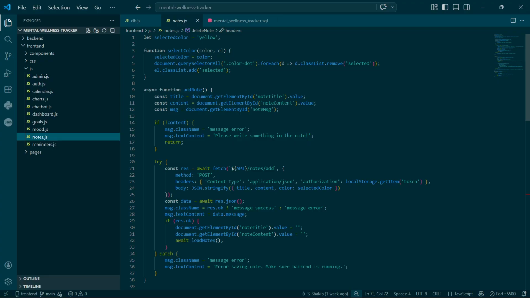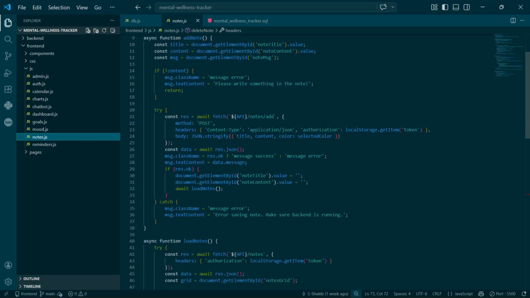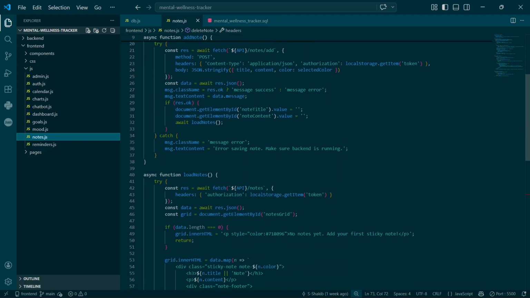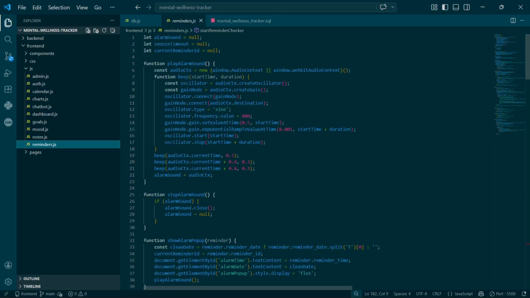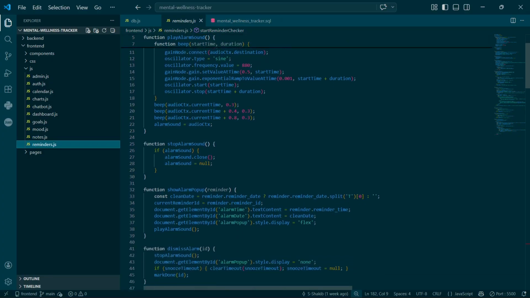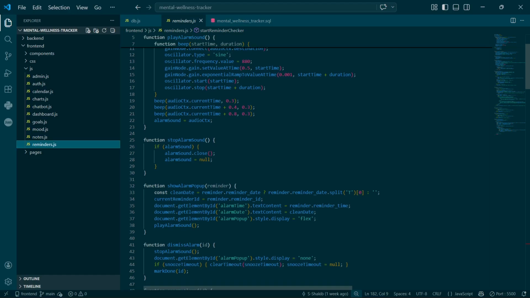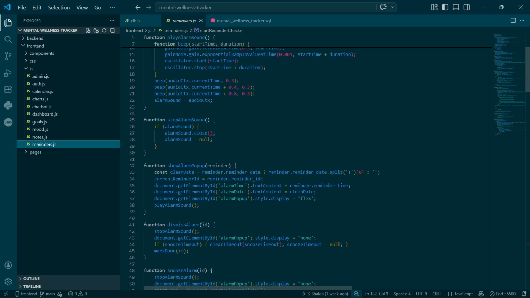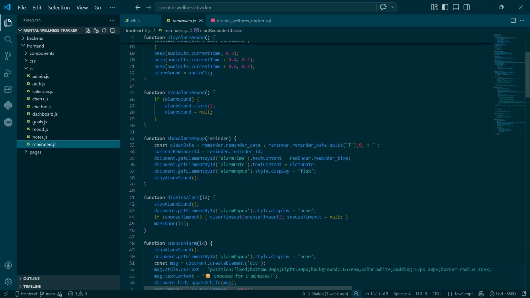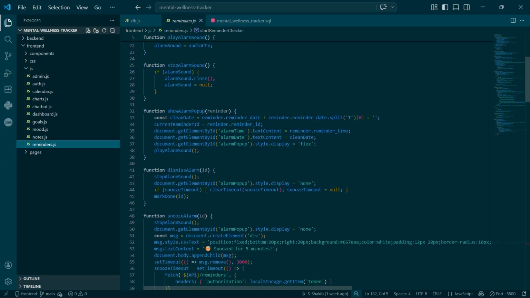For Node.js, this handles creating, displaying, editing, and deleting sticky notes. Each note card is dynamic. Reminder.js. This checks the current time against the saved reminder every minute using setInterval, and when a match is found, it triggers an audio alarm and shows a pop-up with snooze and dismiss buttons. This sends the user message to our backend.